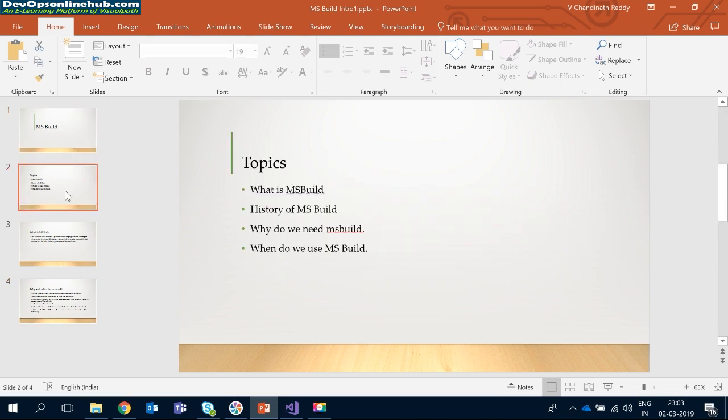Before going there, let's see first of all, what is MSBuild? MSBuild is the Microsoft build platform, which is used to build your application. In order to build an application, you need something that can convert your application code into an executable. Once you have an executable, it can be delivered to the users or the end customers who can use that application. But in order to do that, first you need to build your application. So MSBuild is a Microsoft build platform, which is used to build your application code into an executable.